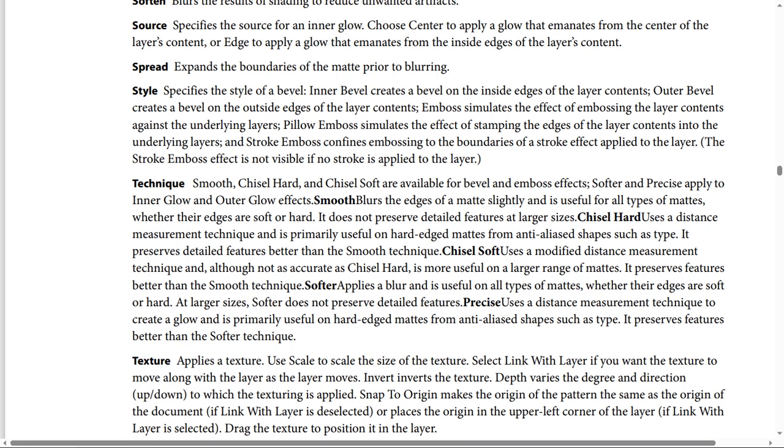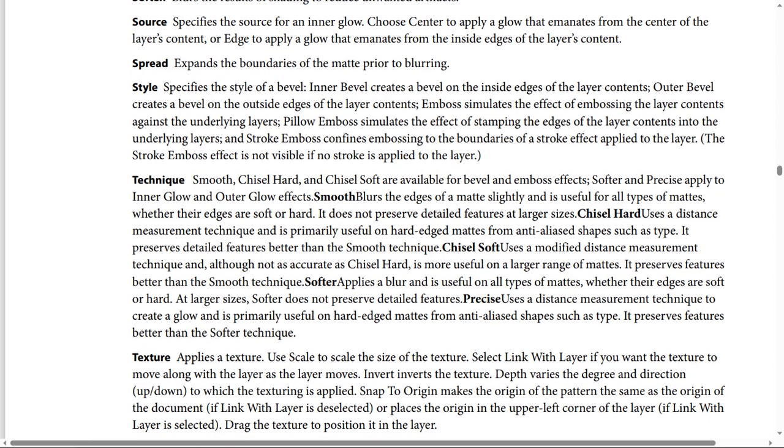The chisel soft uses a modified distance measurement technique and is not as accurate as chisel hard, and is more useful on a larger range of mattes, and it preserves features better than the smooth technique. The softer applies a blur and is useful on all types of mattes, whether the edges are soft or hard, at larger sizes. Softer, by the way, doesn't preserve detailed features, and precise uses a distance measurement technique to create a glow, and is primarily useful on hard-edged mattes from anti-aliased shapes such as type, and it preserves features better than the softer technique. What about texture?